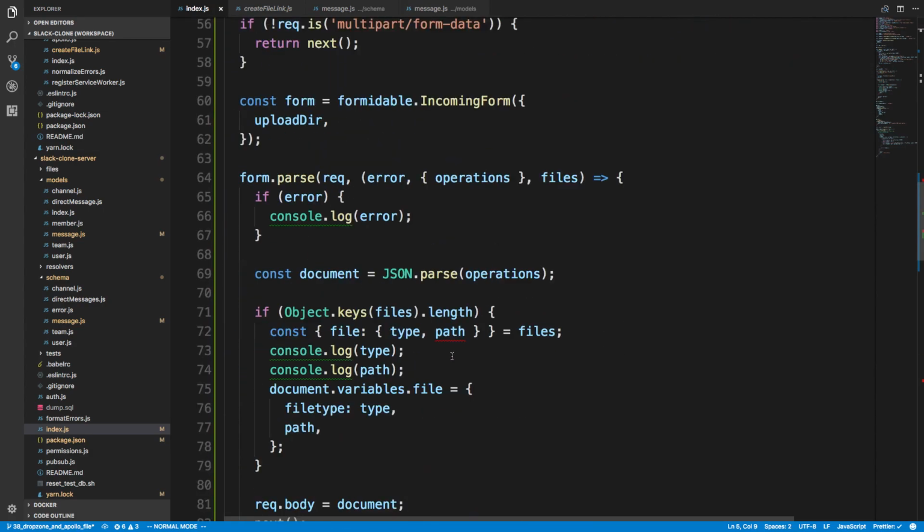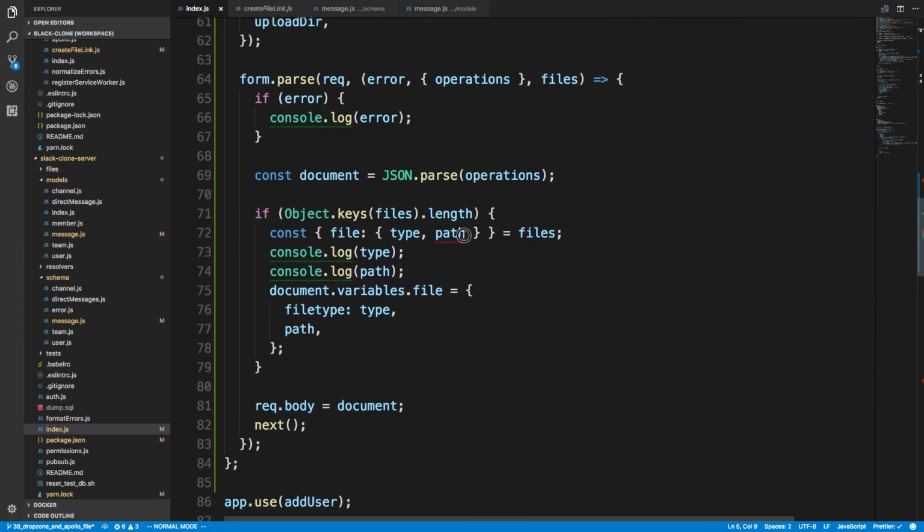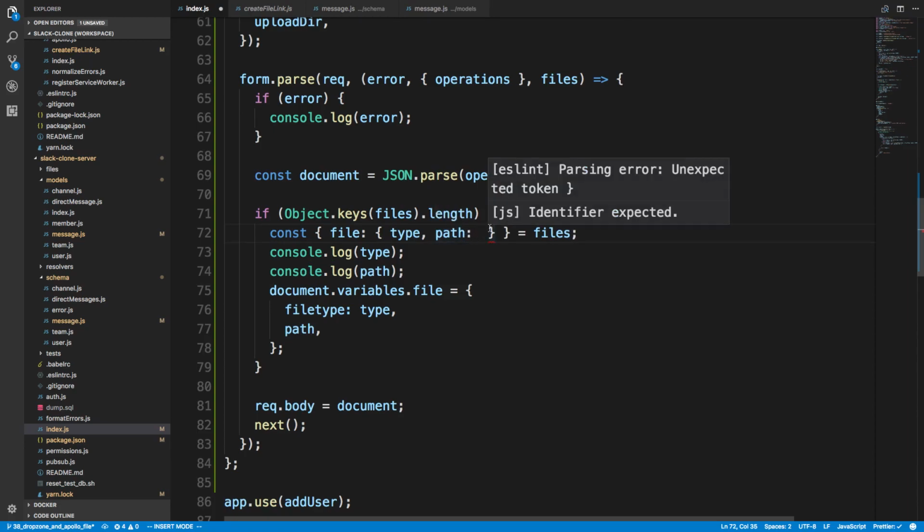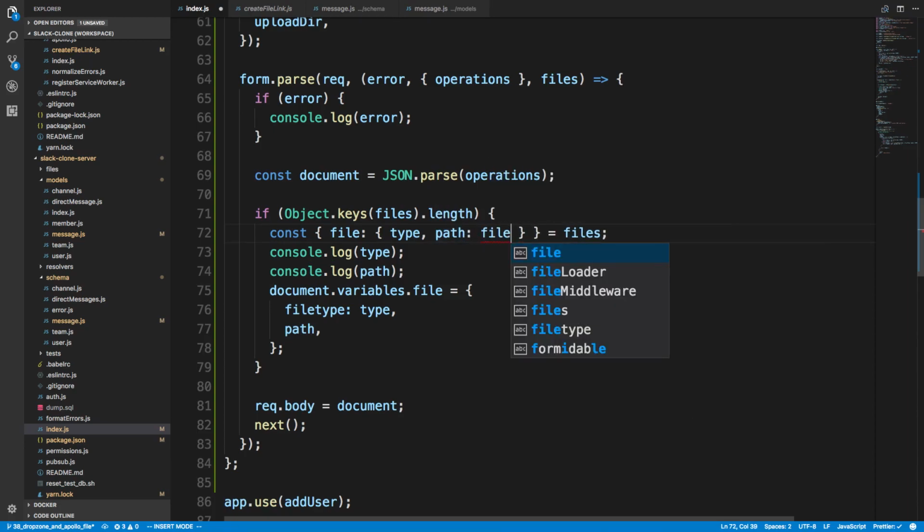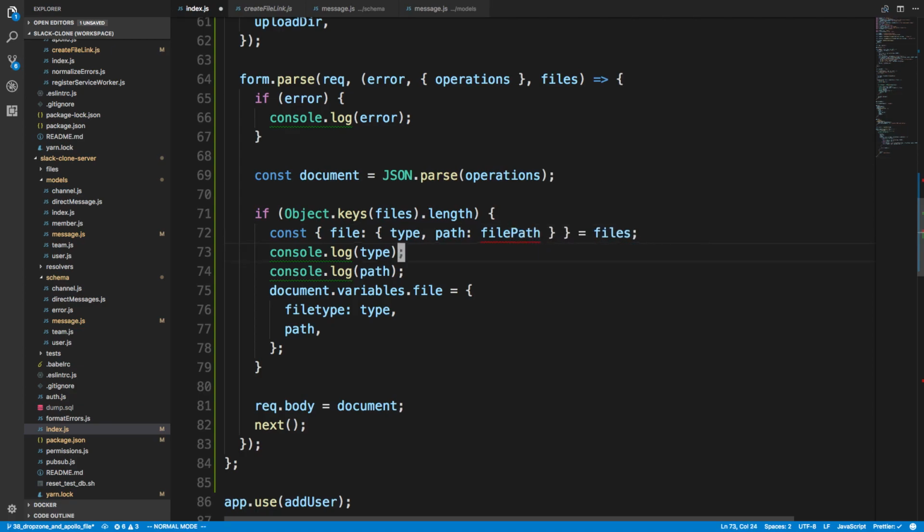Okay, so let's call this something else. So if you didn't know this, you can rename this guy just like this. You do a colon and then whatever you want to name it. So we'll call this file path, and we'll say path is equal to file path. And I don't know if that should be lowercase or not. We'll just camel case it, that's fine. And I'll console log the file path as well. Okay, so now we can handle this. We'll pass it to our resolver.